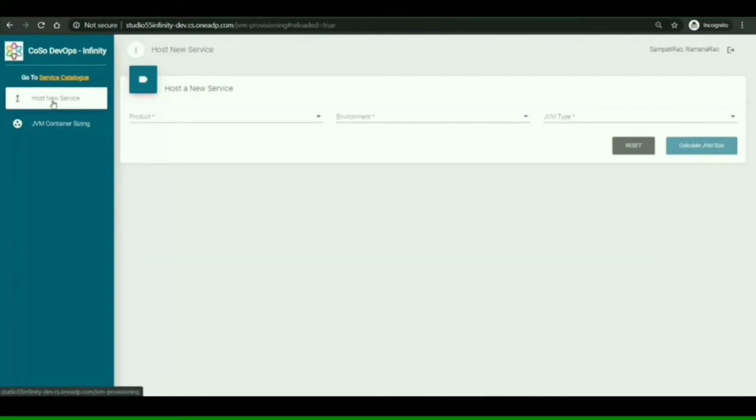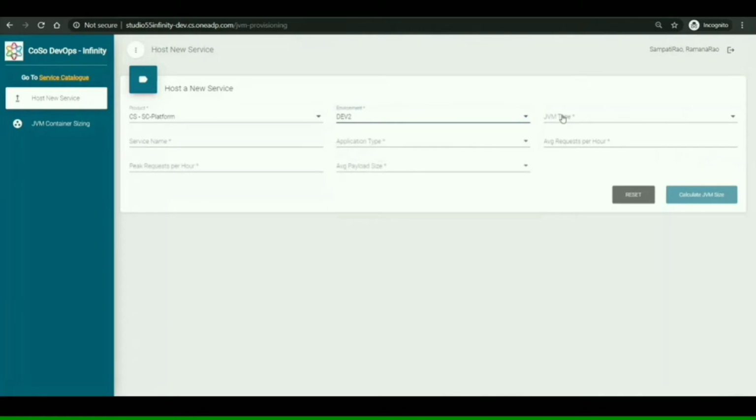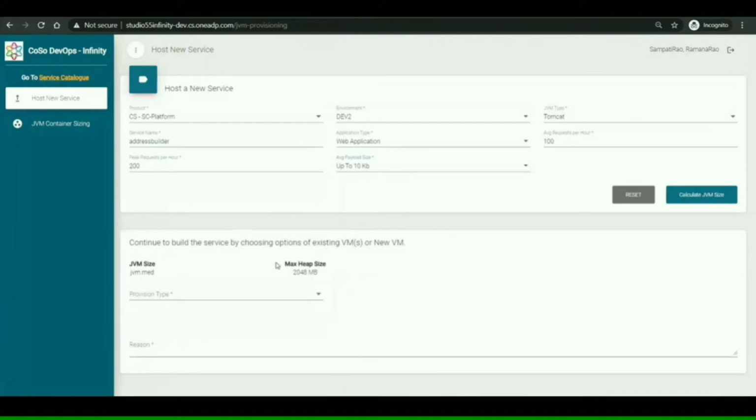My experience begins by providing some basic inputs such as product name, environment in which I'll be deploying the service, runtime such as Tomcat, service name, and service usage details including average, peak request per second, and payload size. I click on Calculate JVM size, and based on the built-in sizing calculator, I am presented with the optimal JVM size for my application.